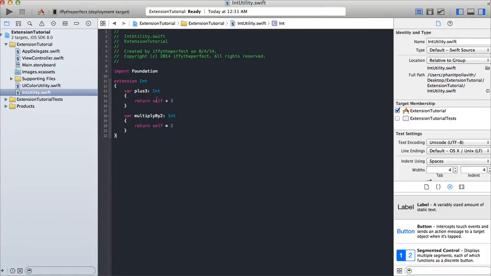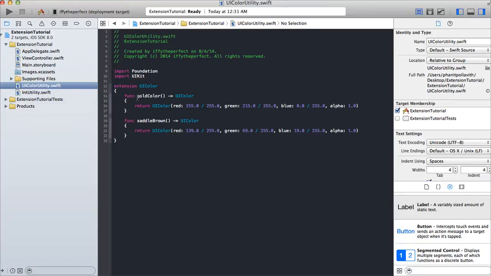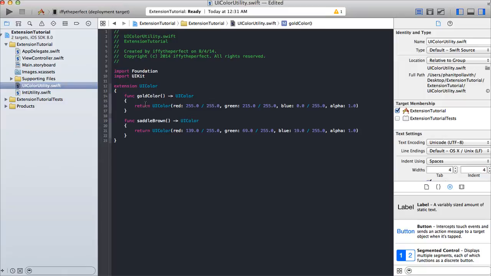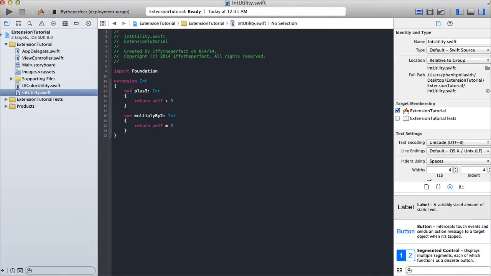Alright, so there's a +3 variable, there's a multiply by 2, and one of the differences here is the gold color is a function because I think in the new Swift, as you see, if you use a black color, return UIColor dot black color, it returns a function also. It doesn't just return a variable. So once it returns a function, you kind of need to declare the function. But in the int utility, once you do self +3, the self right now is an int. So once you do +3, it's still an int. Or self times 2, it's still an int. So you don't need to declare it as a function because you can return this as a variable. So those are the main differences between the two.